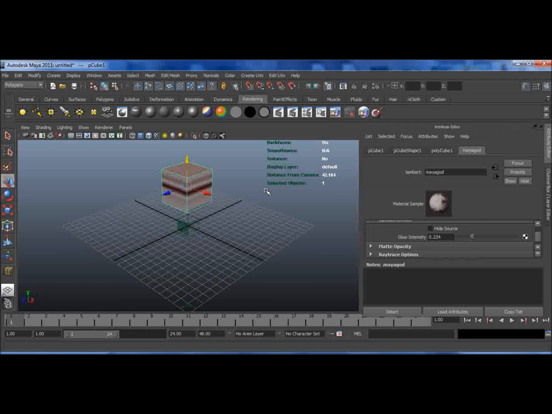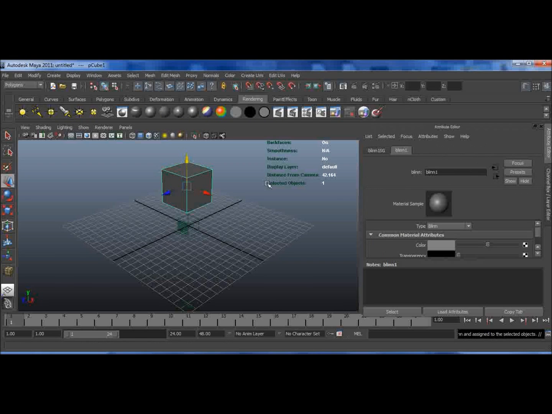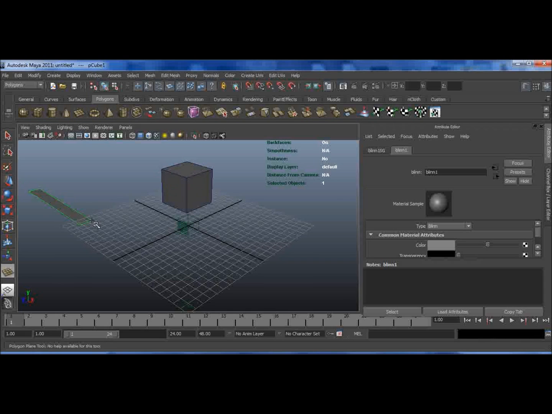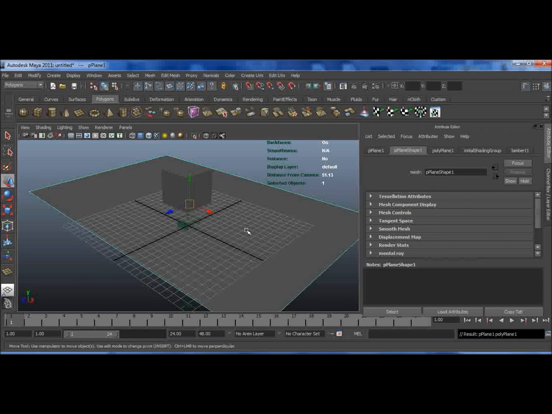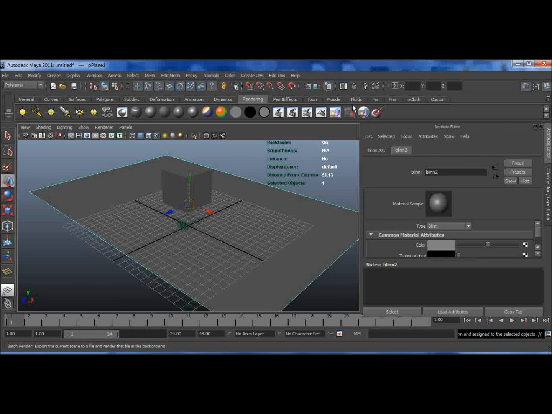Anyway, that was... well, actually no, before I go I will show you the other two textures just so you're happy. This is the Blinn. As you can see, it has a little bit of a shine to it. If you go into polygons, get a plane, and put that across the floor, also give that a Blinn. Let's just take a render of that.